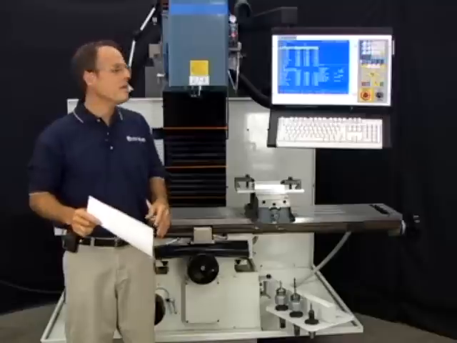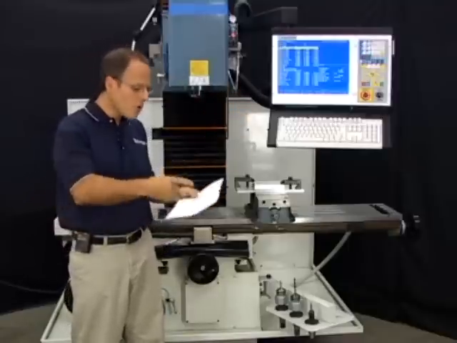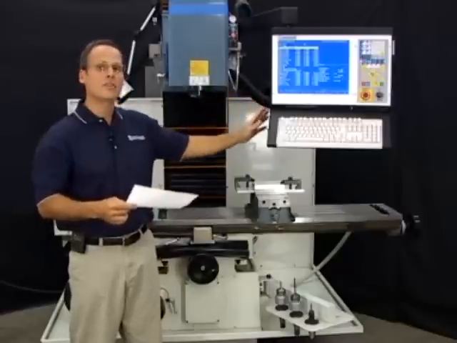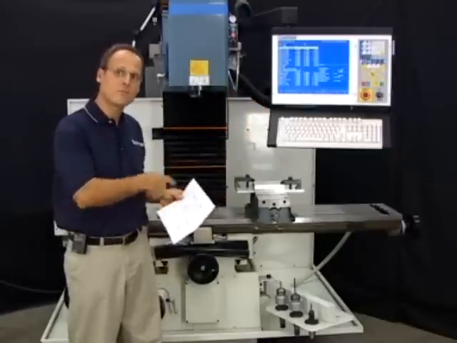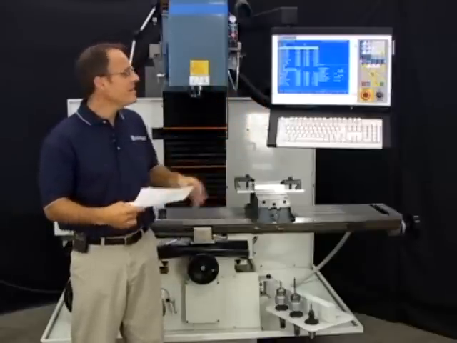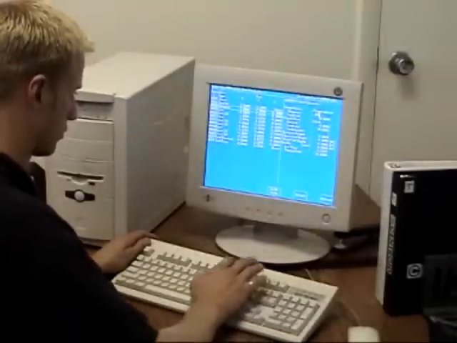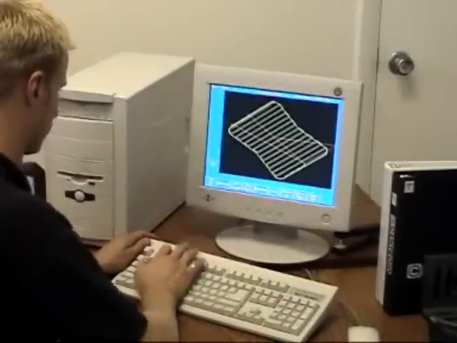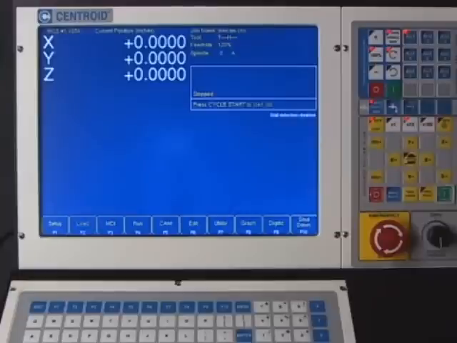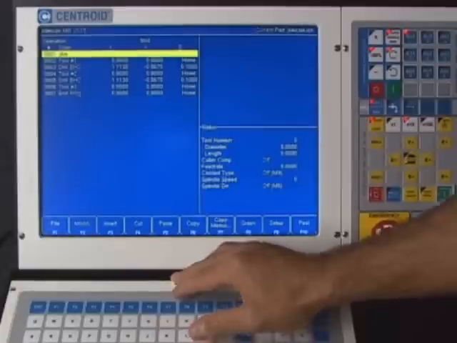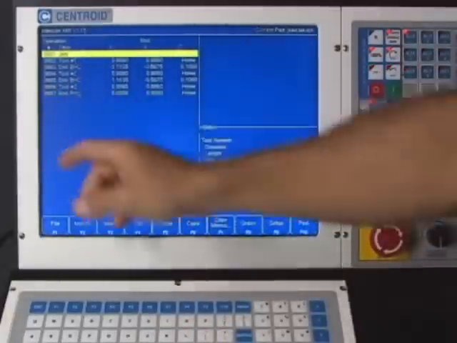What Intercon is going to do for us is it's going to prompt us for the dimensions of our print, and then Intercon will automatically generate the G-codes necessary to machine this part. In addition to Intercon being available on the control, you can also get it for use on your desktop PC. To start programming in Intercon, press the F5 CAM button from the main screen of the control. CAM stands for Computer Aided Machining. When Intercon starts, it automatically loads the last job that you were working on.